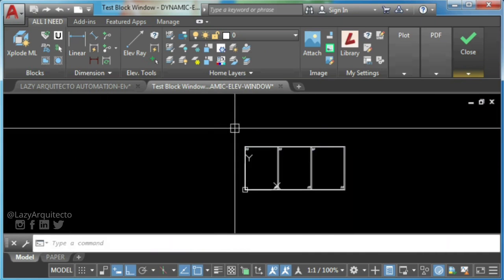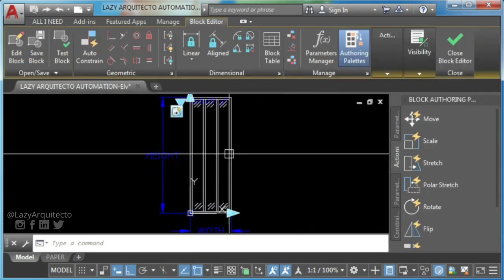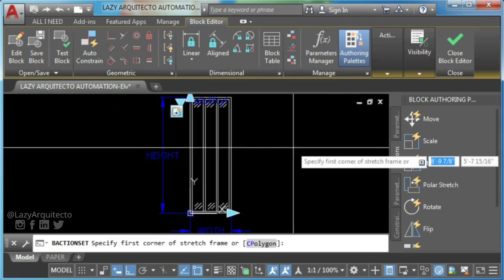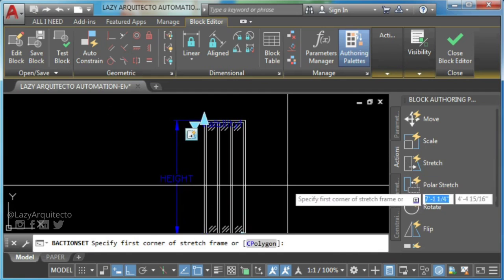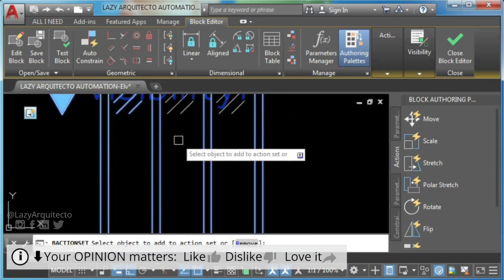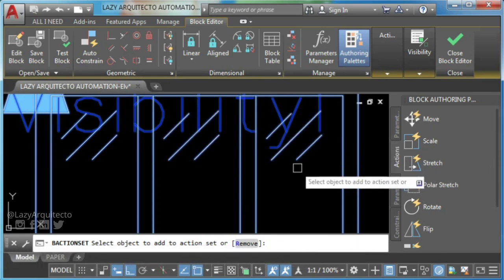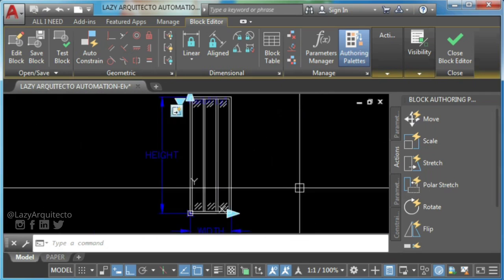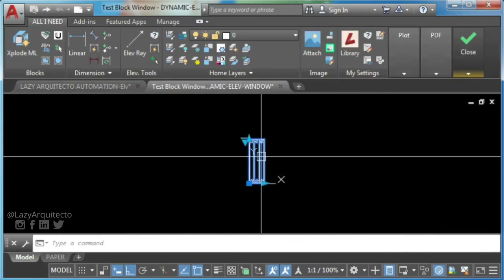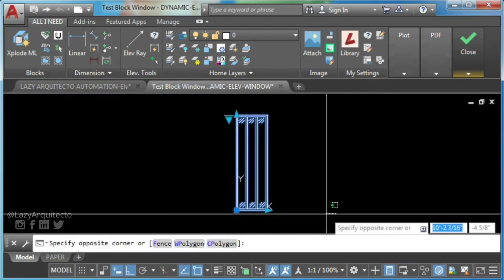Only a stretch action for window height is missing now. So let's go ahead and do this. Time to test your dynamic block window for the last time. Perfect!